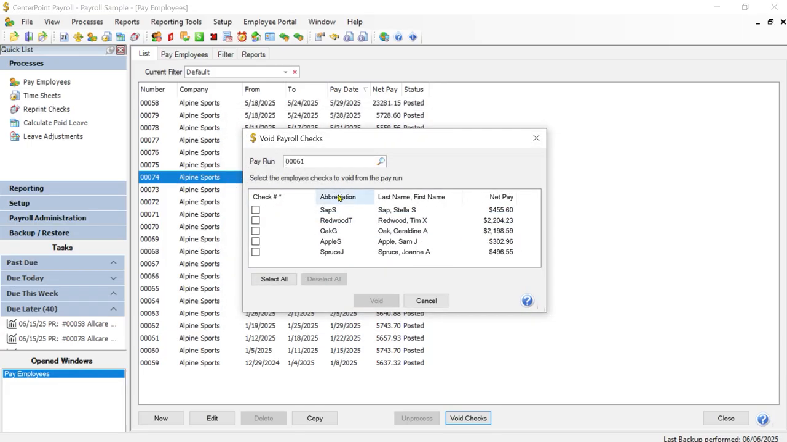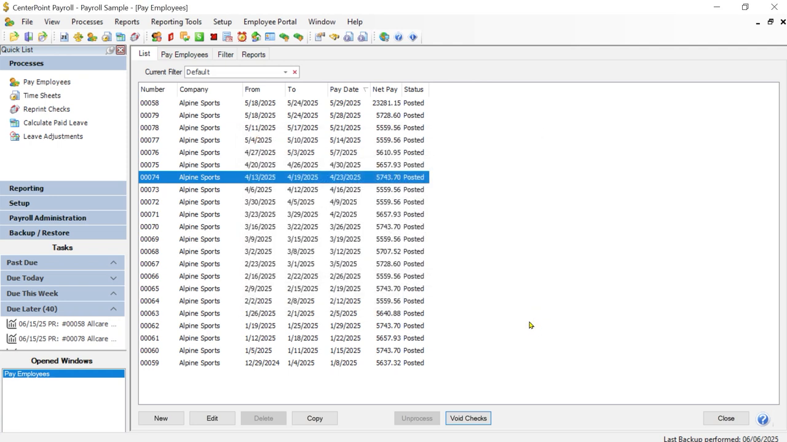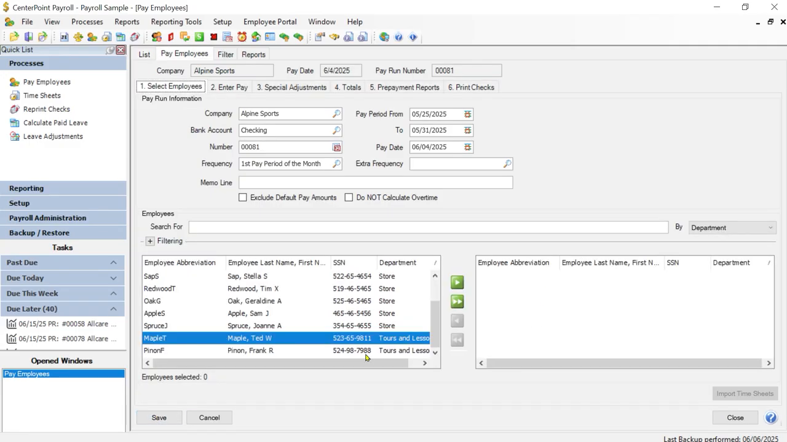Click OK. It'll show you everybody that was paid in that pay run. And if you want to void all of the checks, you could just click Select All. Or you can select individual checks that you want to void out of that pay run. And if you need to reissue them, you could just do a new pay run for that same time period. I'm going to now click the New button to start a new pay run.